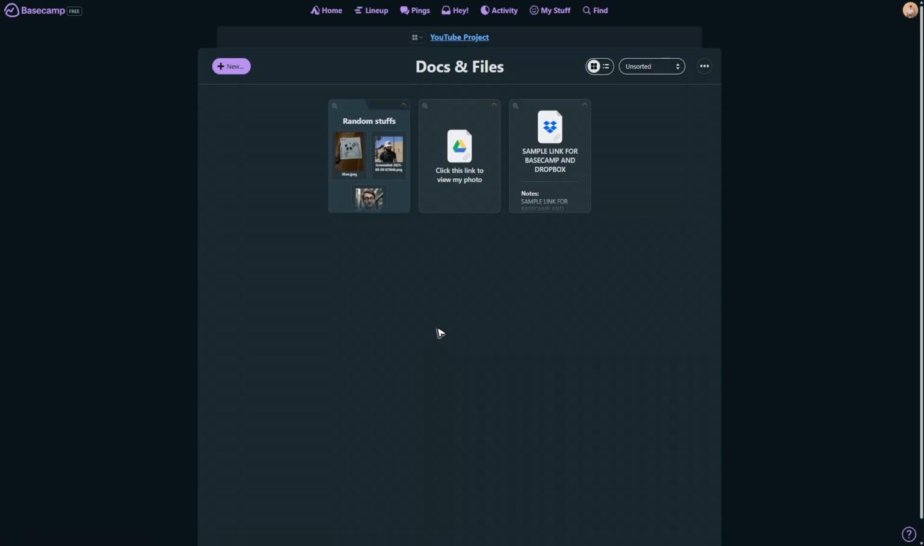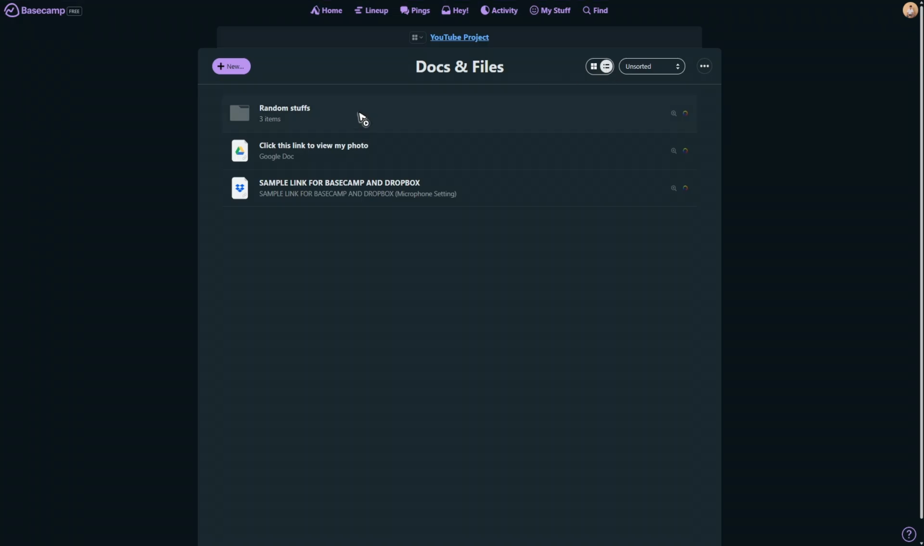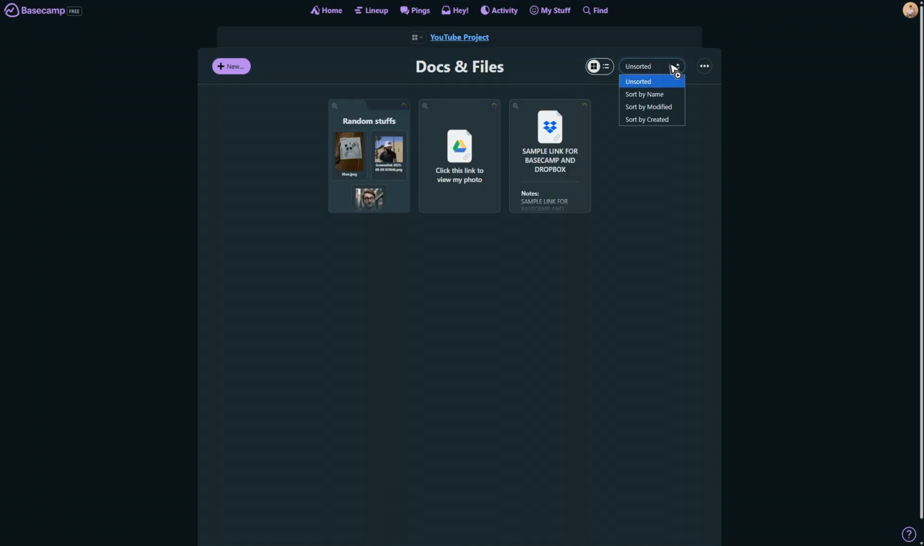That is it. And if you want to make your life easier, you can go ahead and choose List View right here. Just drag and drop or filter it out, by name or date modified or date created.